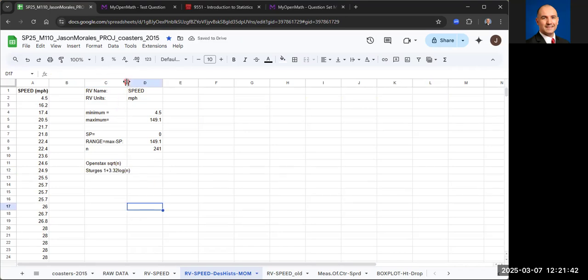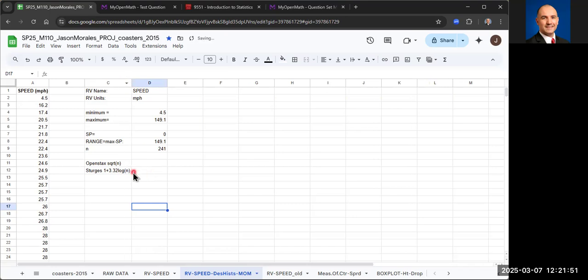Okay, I need to make this a little bit bigger. And another way to widen these is that if you put the cursor on the line dividing the two columns and you double click, it'll automatically resize it. Okay, so the formula for the OpenStax method. Since we're going to be using a formula, I need to put equals, and I'll just start typing square root. So if you just hit SQ, here we've got the square root function.